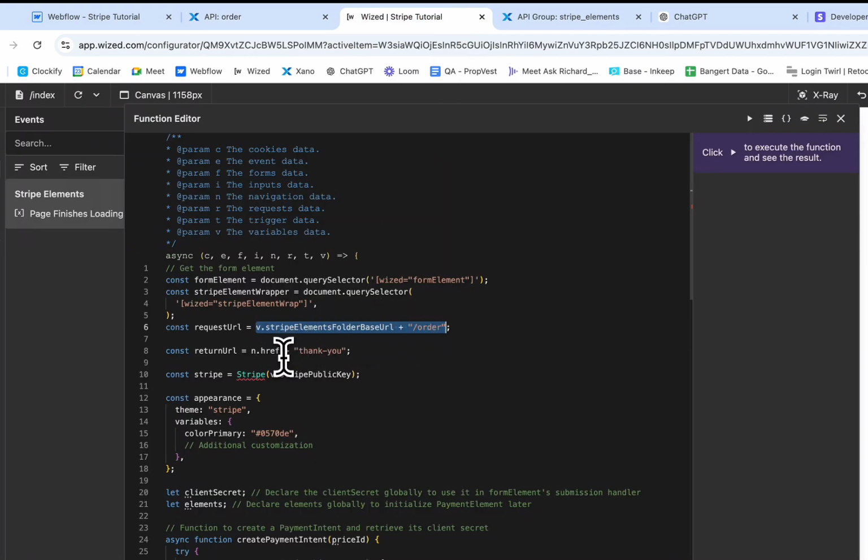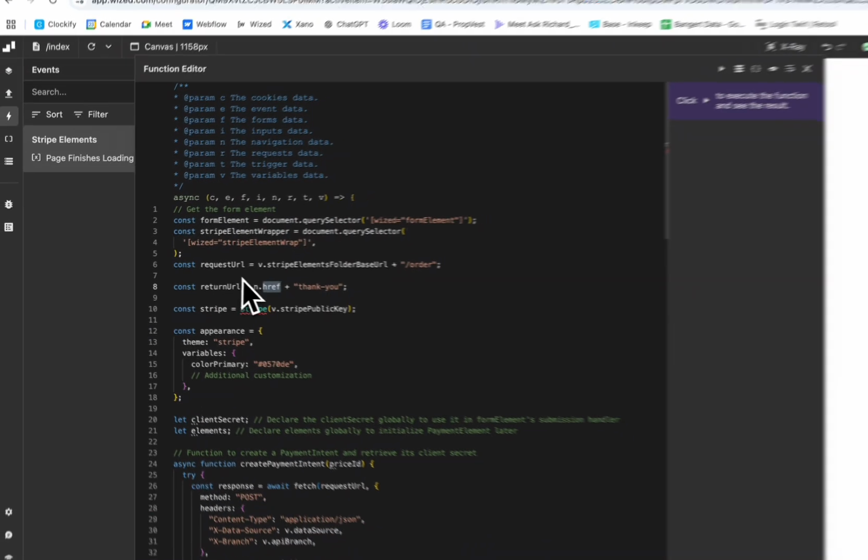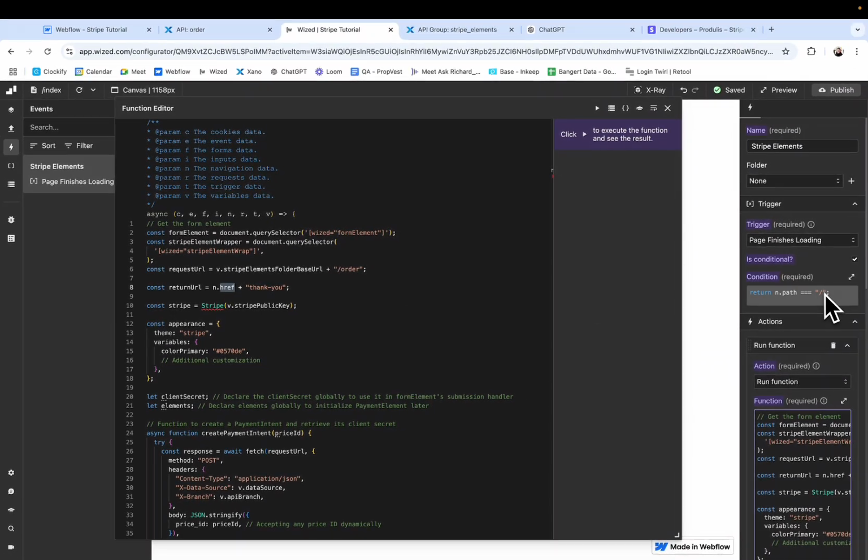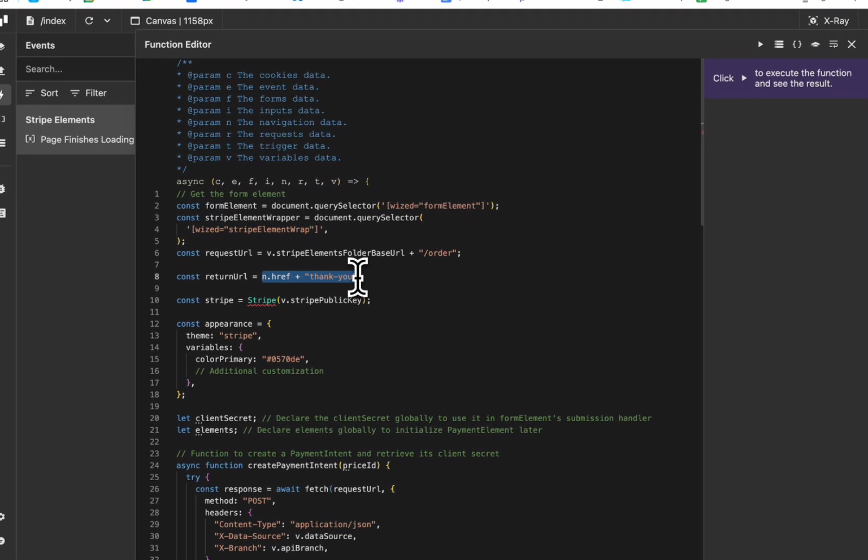What else? We have a return URL. This is our thank you page. Now this will be slightly different. As you know, this is working on our home page, so it's this part right here. But this can be different. You probably want to get your base URL and then add the plus thank you. This needs to be dynamic in case the users are from production or staging.